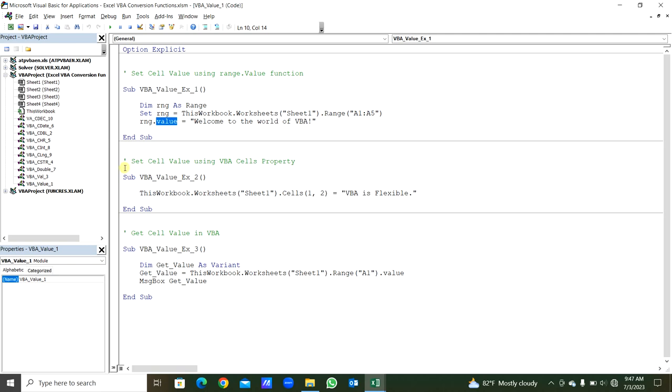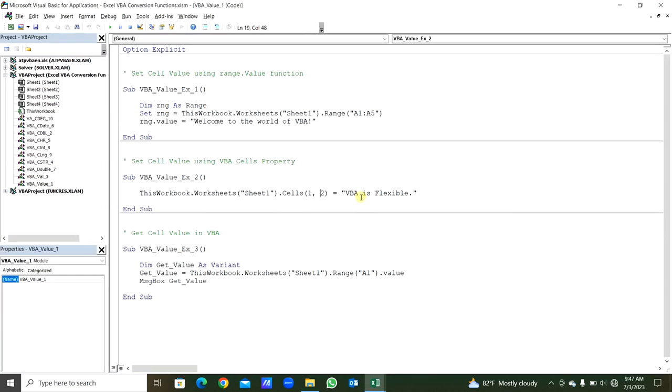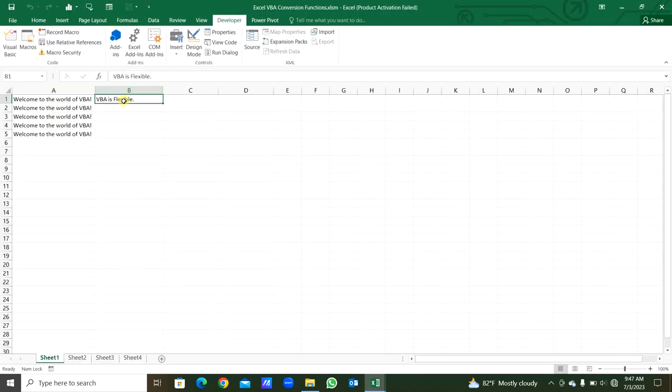In another example, we will set a cell value using the VBA Cells property. We will assign this text, "VBA is flexible", to ThisWorkbook Sheet 1, in Cells row number 1, column number 2. So row 1 and column 2, that is B1. In B1 we will assign this text, and it is going to be assigned as the cell value. So let's run this. You can see that it is assigned in the cell 1, 2.